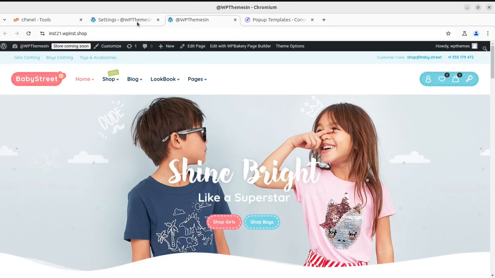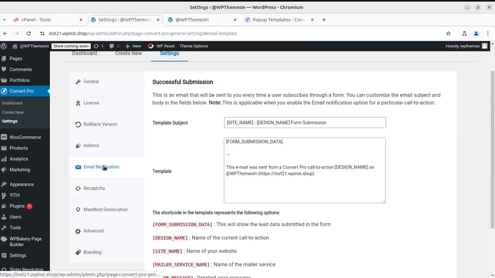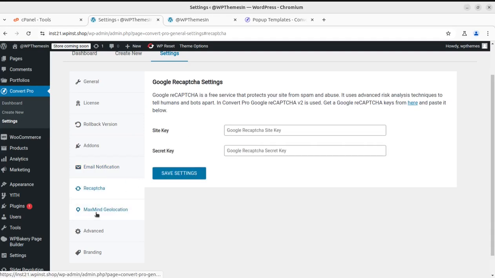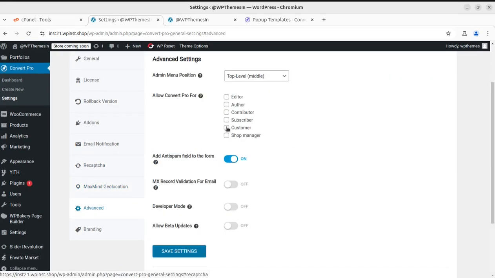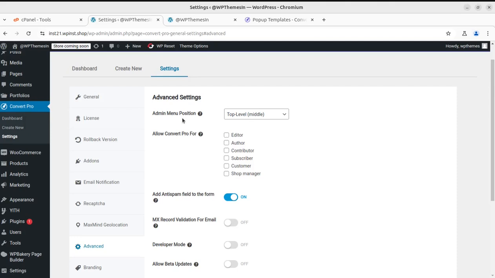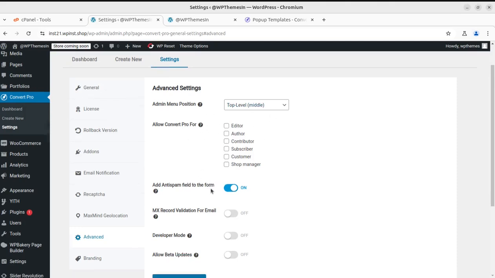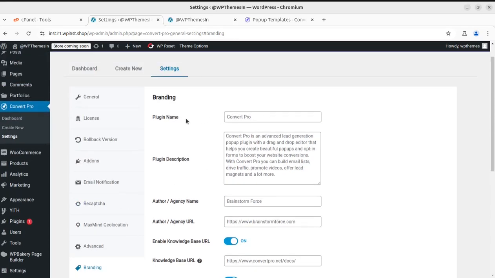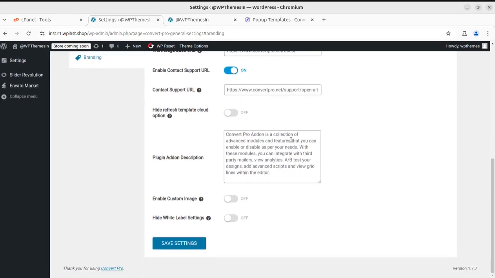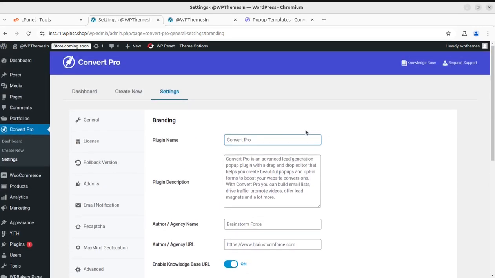Okay, so coming back, email notification we can set, and in which conditions, what are the tags and text messages we want to send. The reCAPTCHA we can directly use, MaxMind geolocation we can use, and some advanced features like advanced settings, admin menu positions, or the other settings. And for that we have branding options, Convert Pro or the plugin name we can change, so it can be white labeled as well. So this is a very good thing that is rarely available in the plugins nowadays.